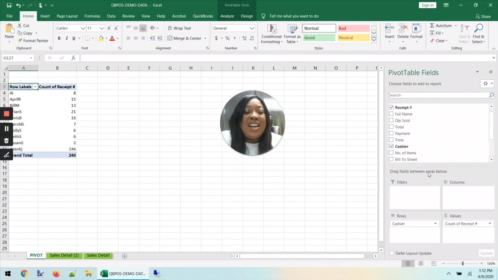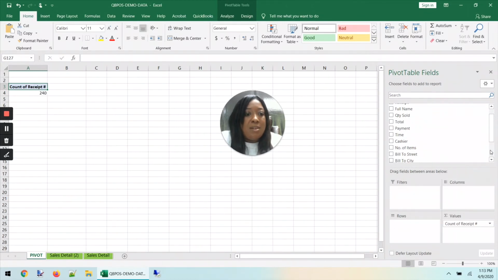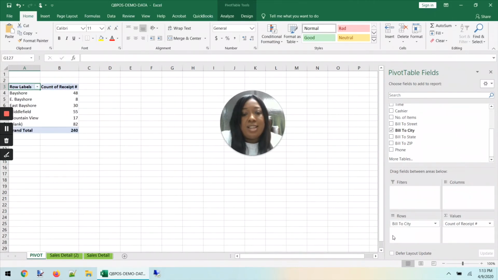All right, so the other one that we can do, so I don't need cashier anymore. So there you go. And now we want to go to the bill to city. So bill to city, drag and drop. All right, it's telling us how many times someone from those cities came in, but I want to show you the total dollar that came from which area.